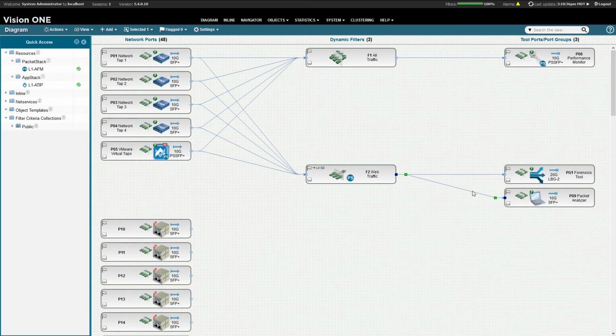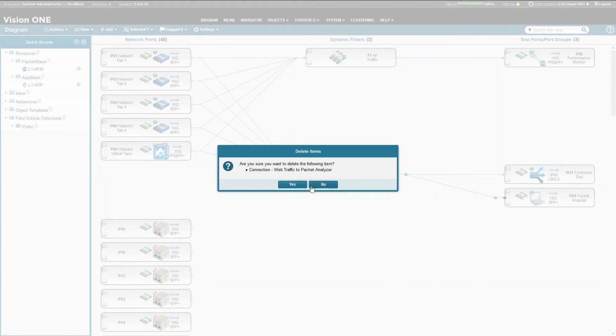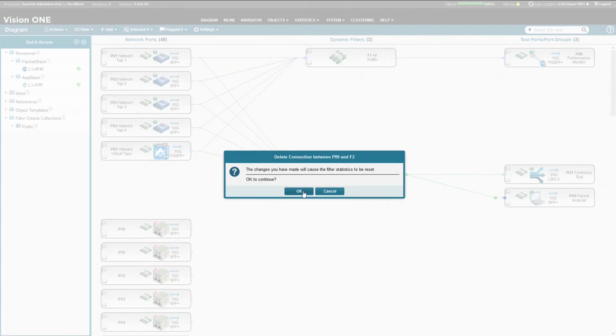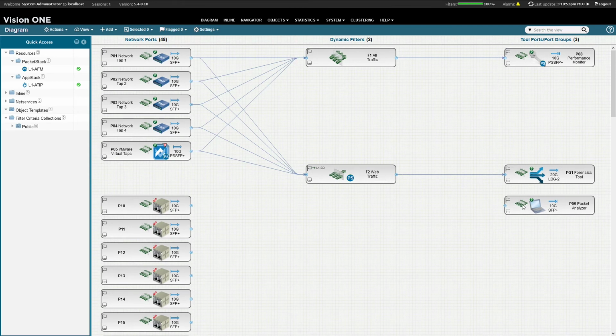Now, for this packet analyzer, we actually had something special in mind, so I'm going to disconnect it from my web traffic filter, but I wanted to demonstrate that that was something that's totally doable from Ixia's configuration. So we talked about this packet analyzer as being something that's great for troubleshooting. So let's walk through one of those troubleshooting efforts.